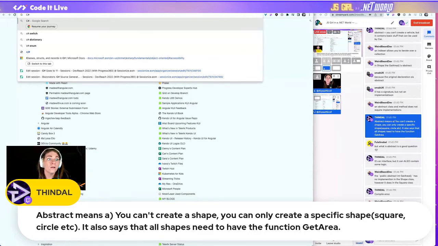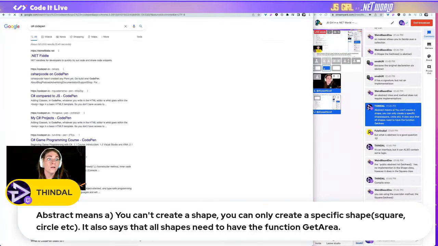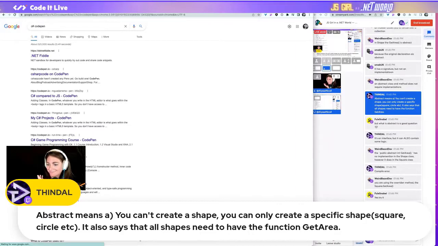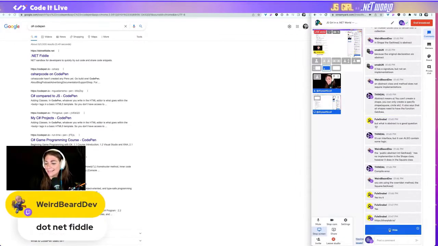C#. What am I looking for? CodePen? Yeah. Fiddle. Did someone suggest it? Did someone already? Weird Beard, we need to meet. And not in a weird way. I just want to meet the brilliance that is behind the beard. Okay, so, .NET Fiddle. We're going to do it. I'm so excited.